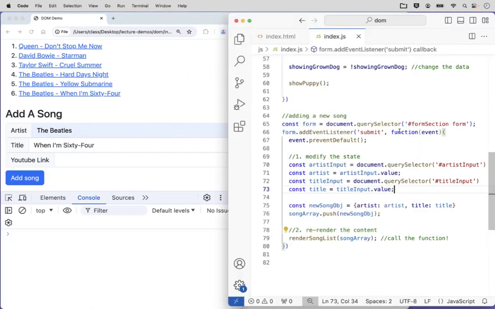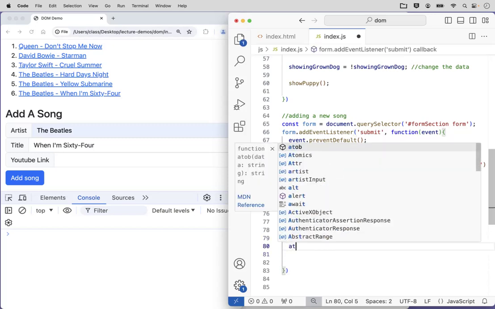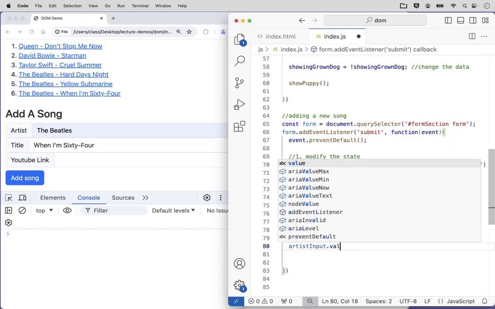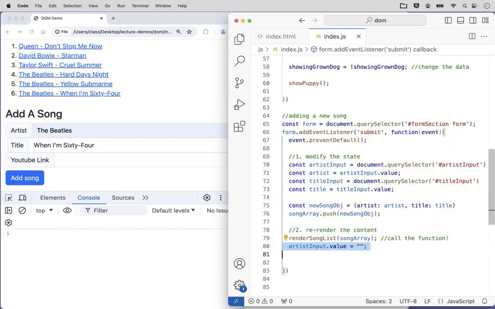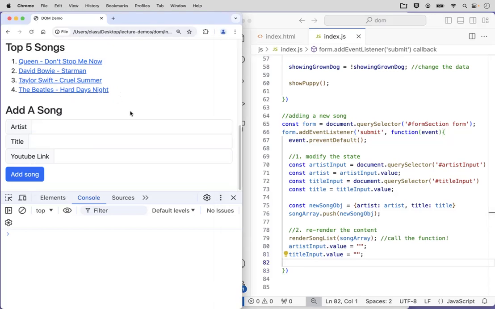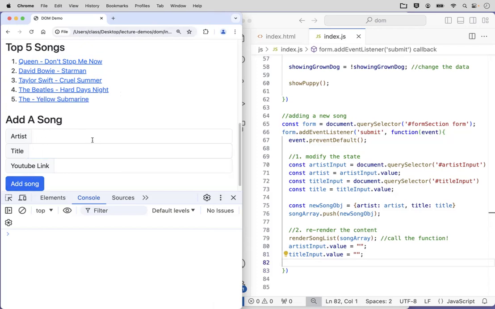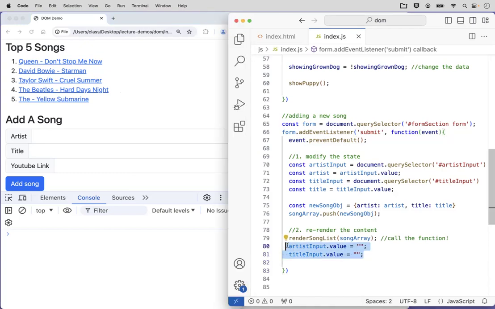Another fun thing it lets us do is, after we re-render the content, we could also, for example, as part of re-rendering, change the forms. We can take my artist input's value and set it equal to blank, and take my title input value and set it back to blank. So now when I refresh the page and add the Beatles, Yellow Submarine again, when I hit add a song, it's there, and notice my form now clears itself out because I've added some code to get rid of the old values so you can type in new ones.